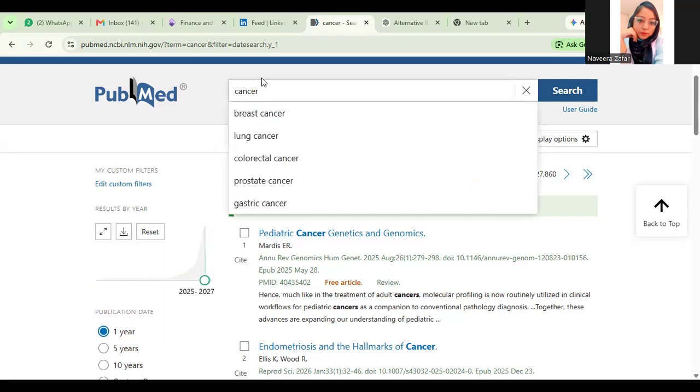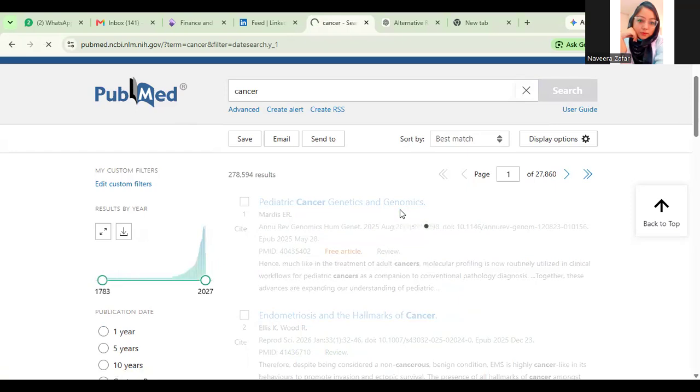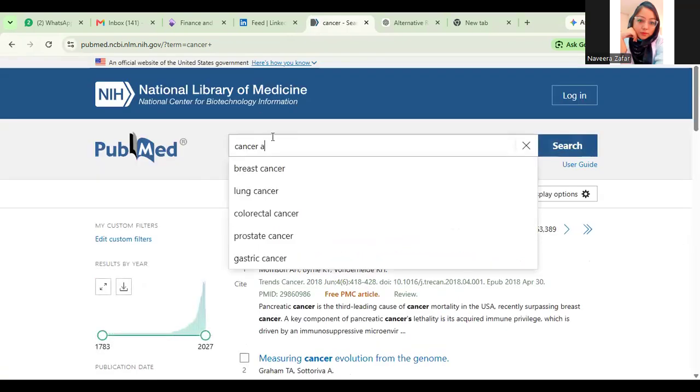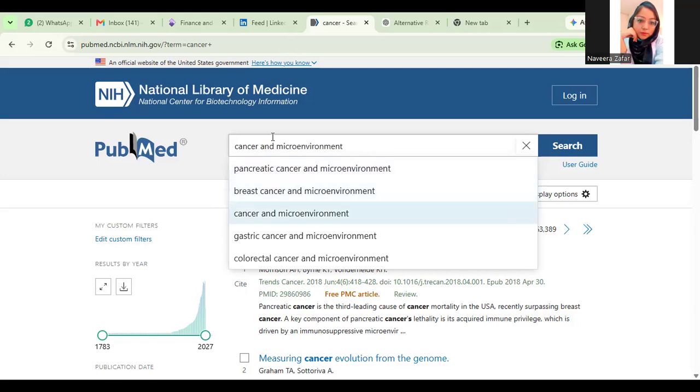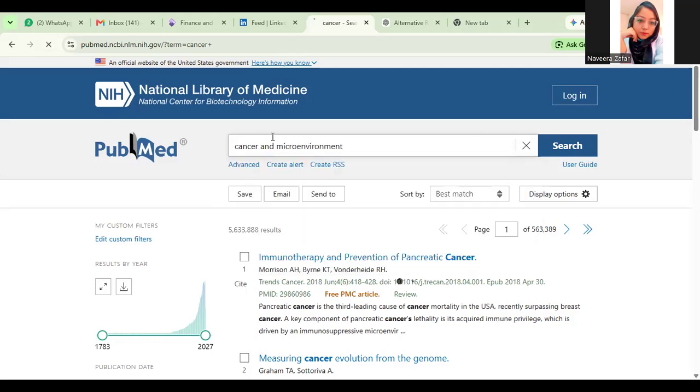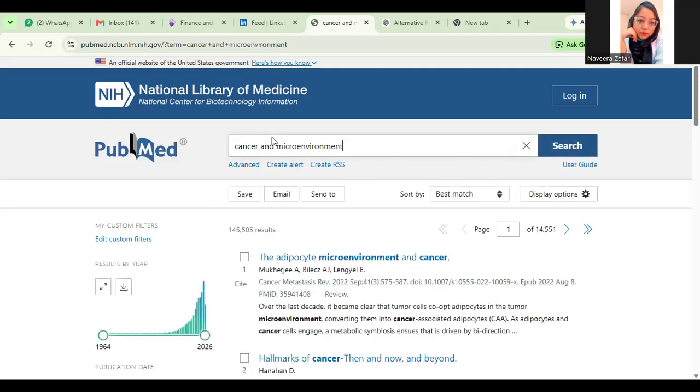So now I will write here the word and. Okay, first of all, I will clear all these filters which we have already used. I will write cancer and microenvironment. Using these terms, there is still a significant reduction in the number of the results.